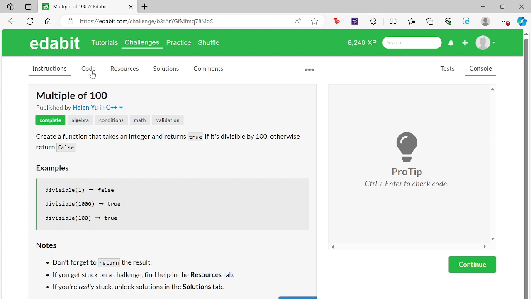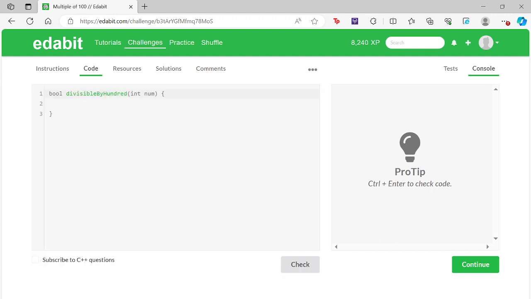Let's go to the code tab. As you can see, the function will be returning true and false, so the return type is bool, and the name of the function is divisibleBy100. Inside, we will be getting an int, a number, and the variable name is num.